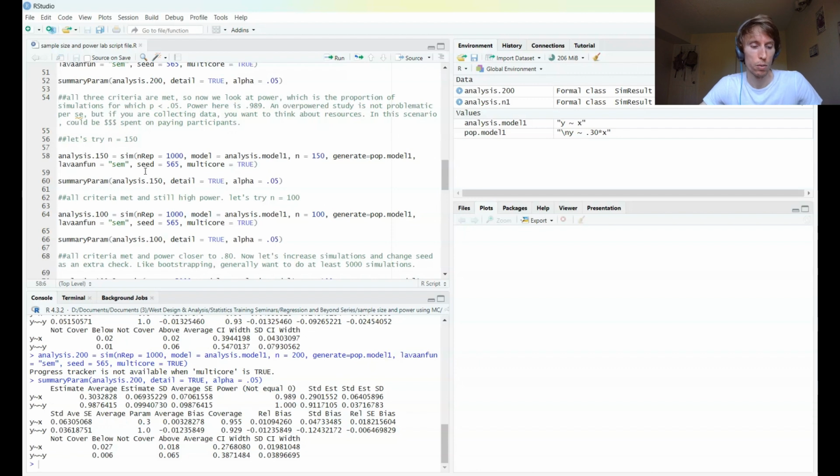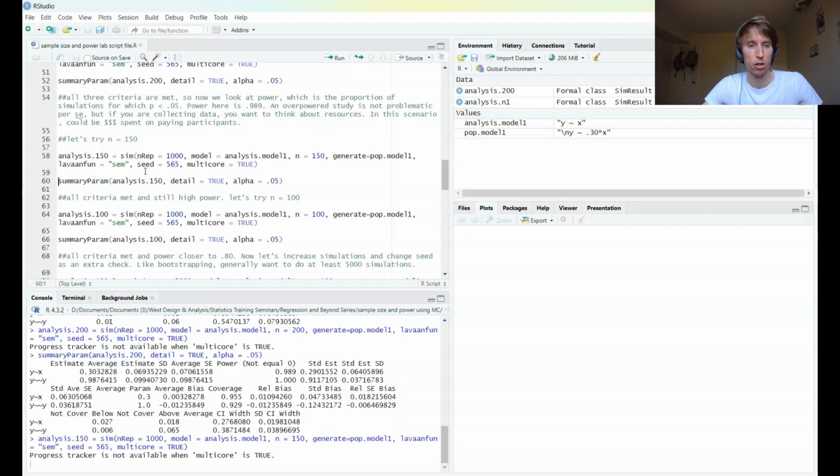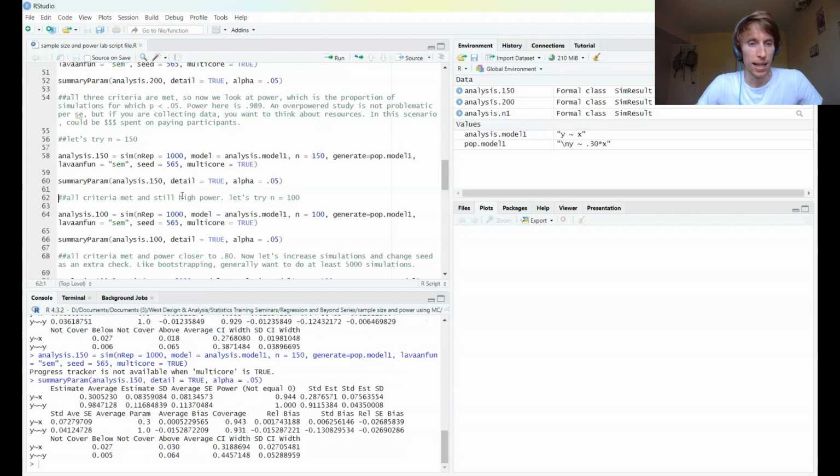So just to work through that process, let's try that out. Again, everything is basically staying the same here. I'm just changing that sample size to 150. And again, it'll take a second to run. And we did it. We ran through. So all the criteria, again, were still met.